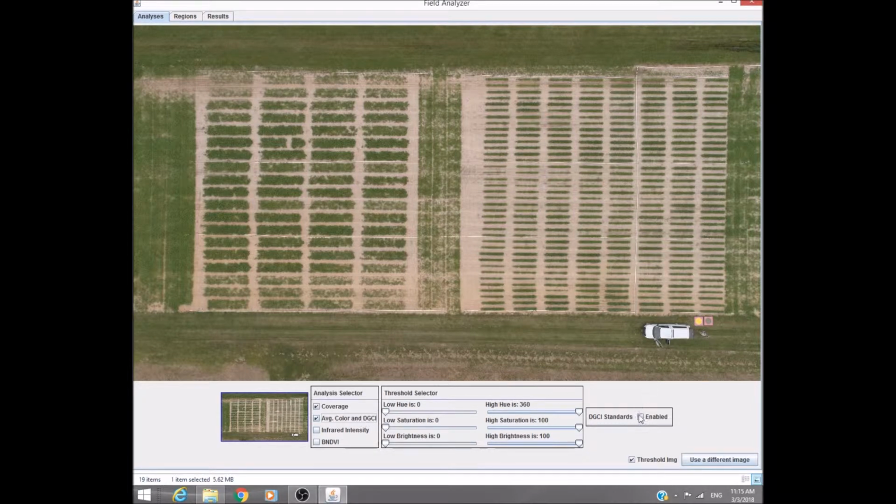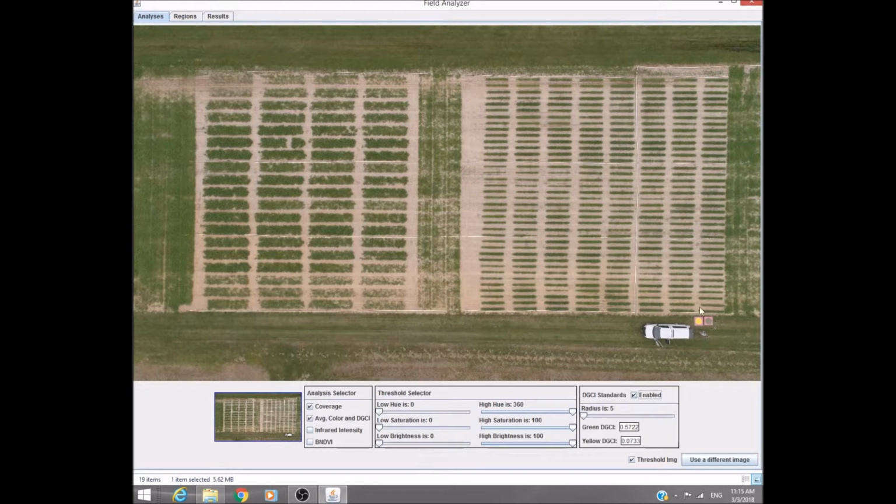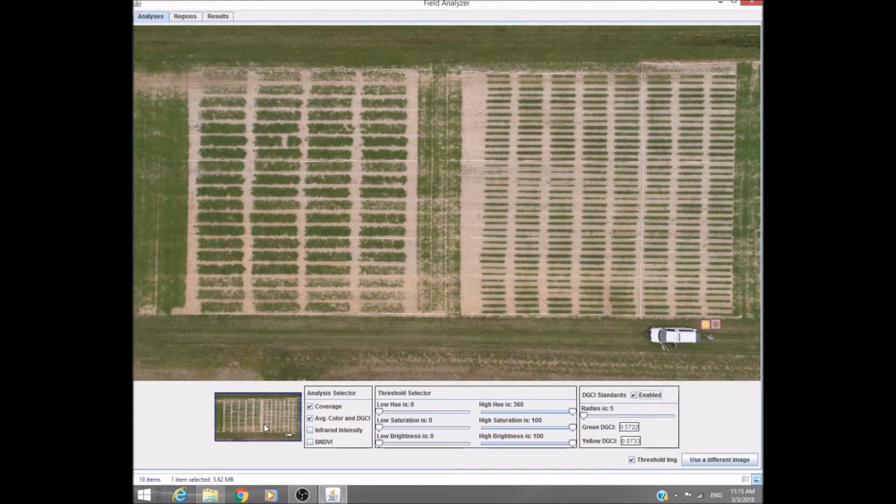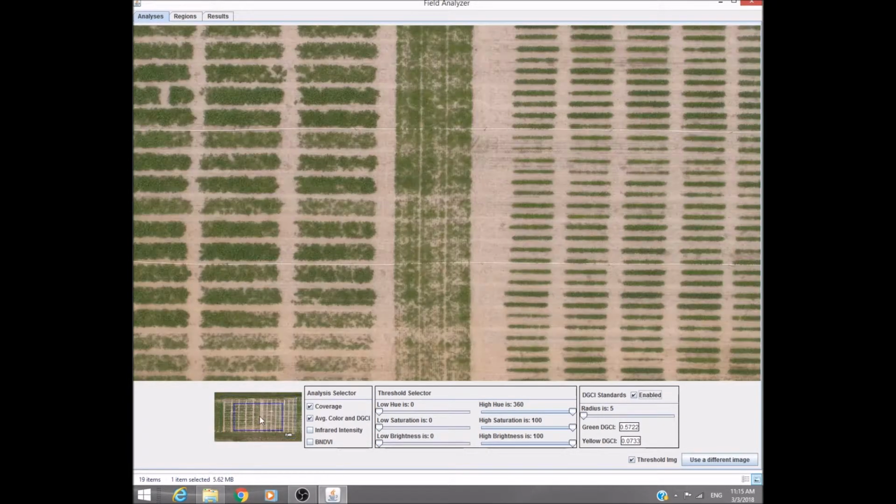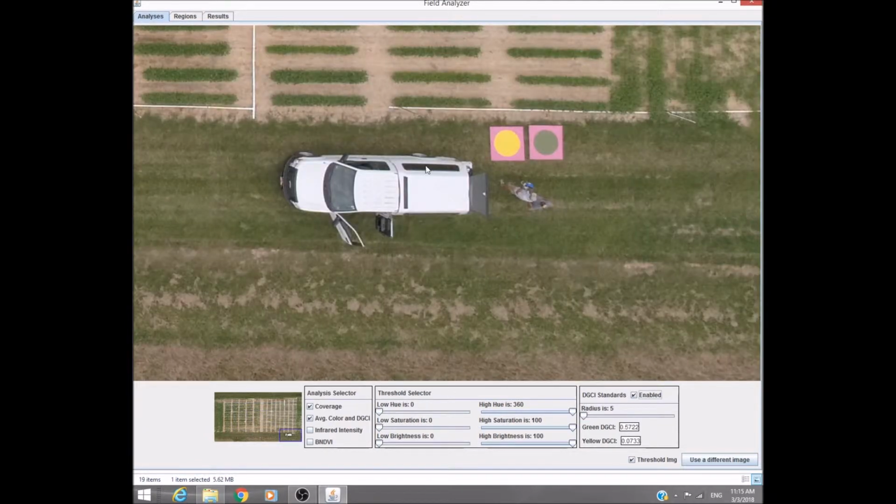We're going to be using DGCI standards that are over here in this corner. If you have different standards, you can select what values those are by entering them in here. We'll zoom in a little bit using the mouse wheel and go over to the lower right hand corner of this image, where we can select the DGCI image standards by double clicking on the center and make those a little bit bigger if you want to. Our standards are circular, but there's no reason that you cannot use rectangular images as well.